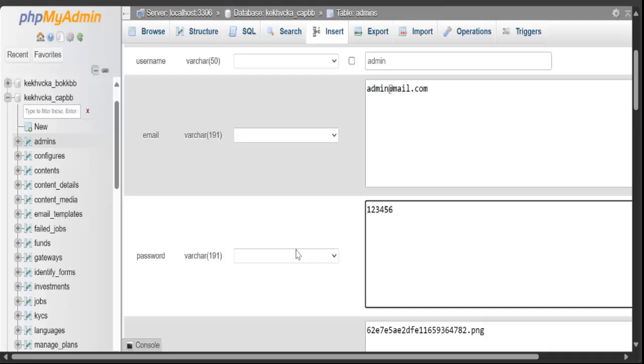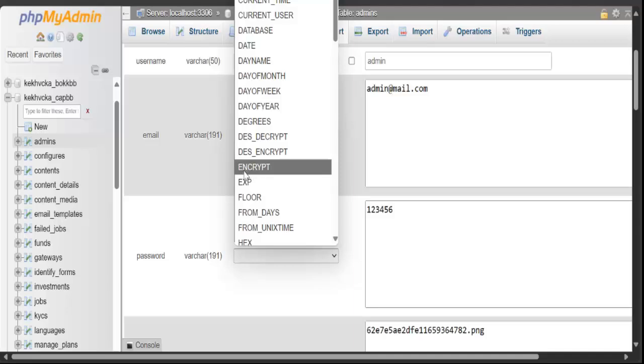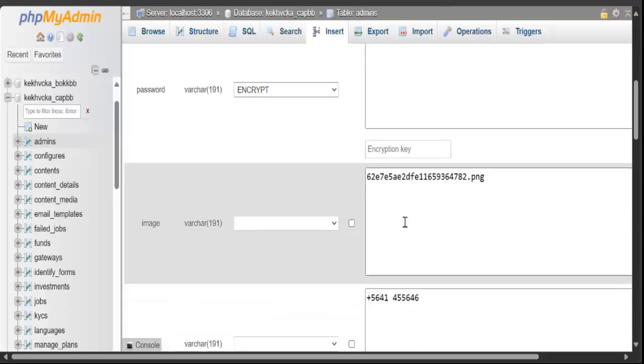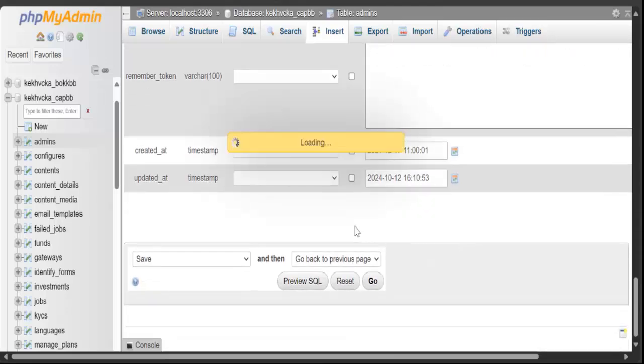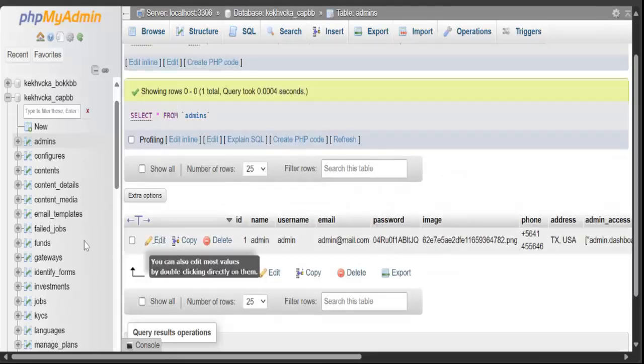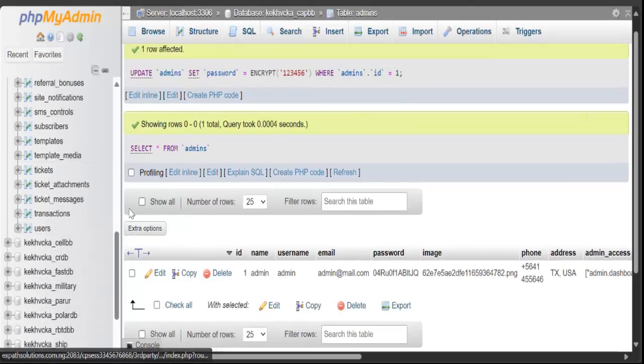Once you set a password, just come over to this place and select encrypt. You can see that, select encrypt, then just go down and click on go. All right, so that's for that. Then you have your users. You can see your users here.